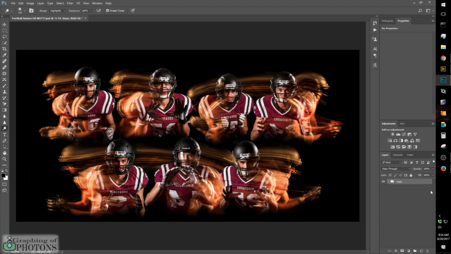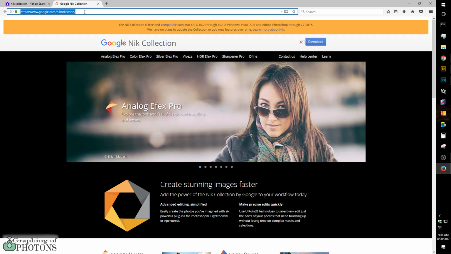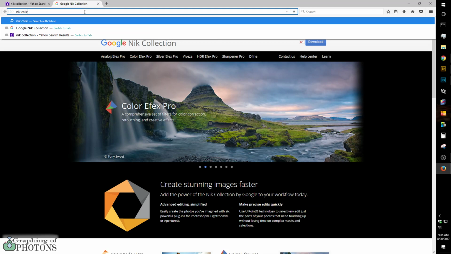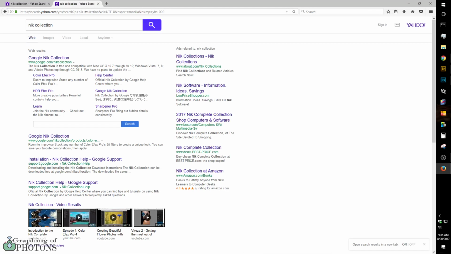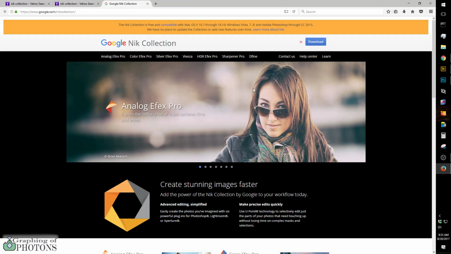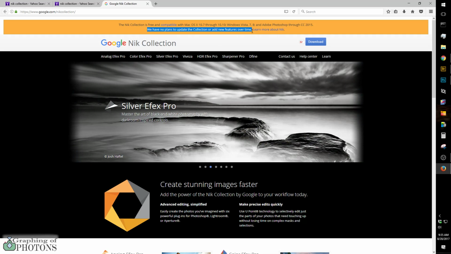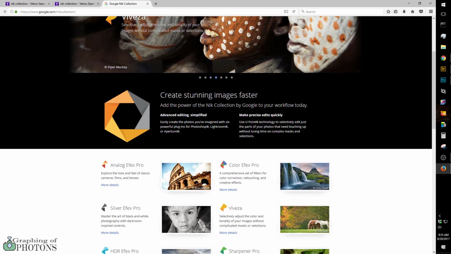If you don't already have the Nik filters, you can look for it by searching Nik, N-I-K, Collection, and click on the first one that you get. Download. I'm not going to do the download. It does say that they don't have plans to update the collection or add new features over time. I guess free is not enough money as a motivator to continue to update and upgrade.